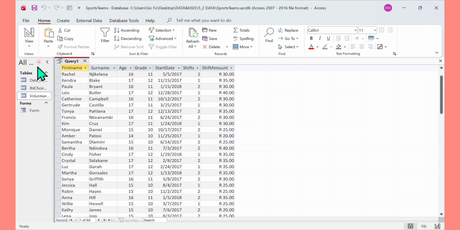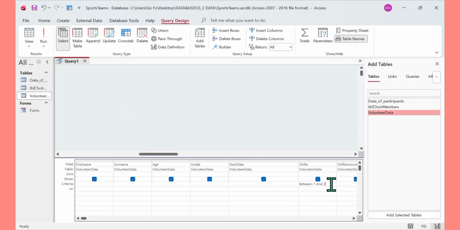Let's go back to design view. Remember we said you can also use the inequality signs: greater or equal to 1, and less or equal to 2. So it's just the same thing.